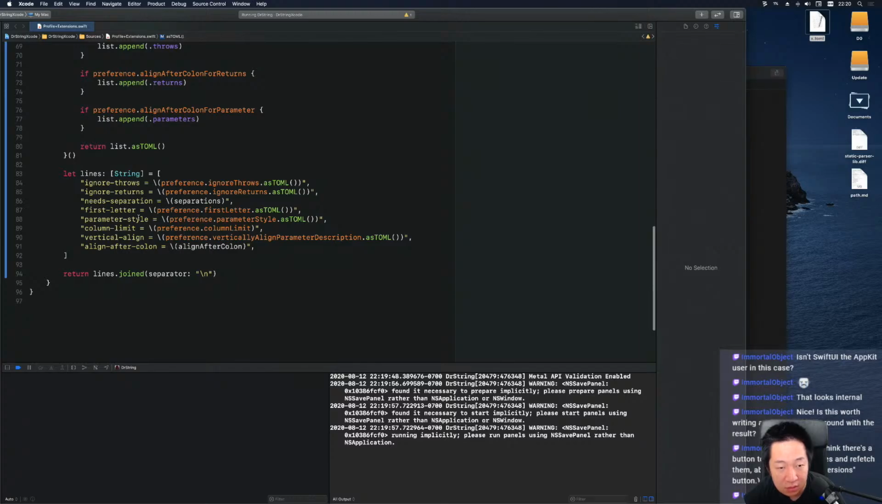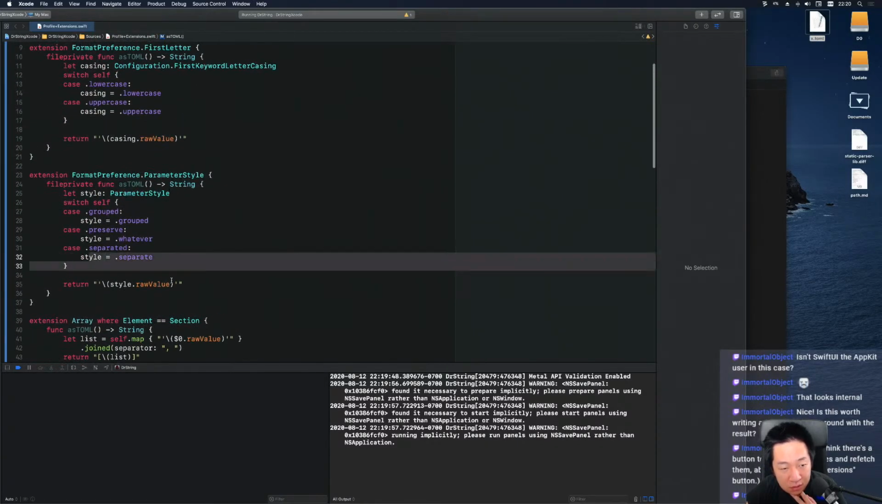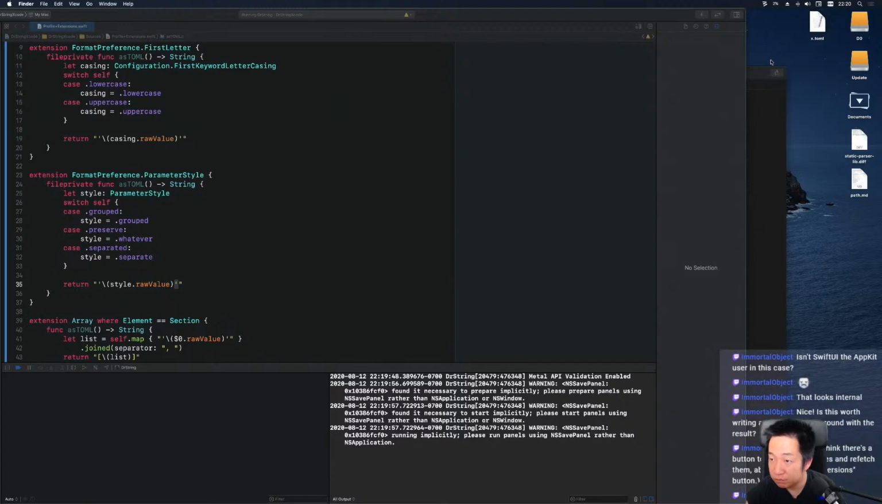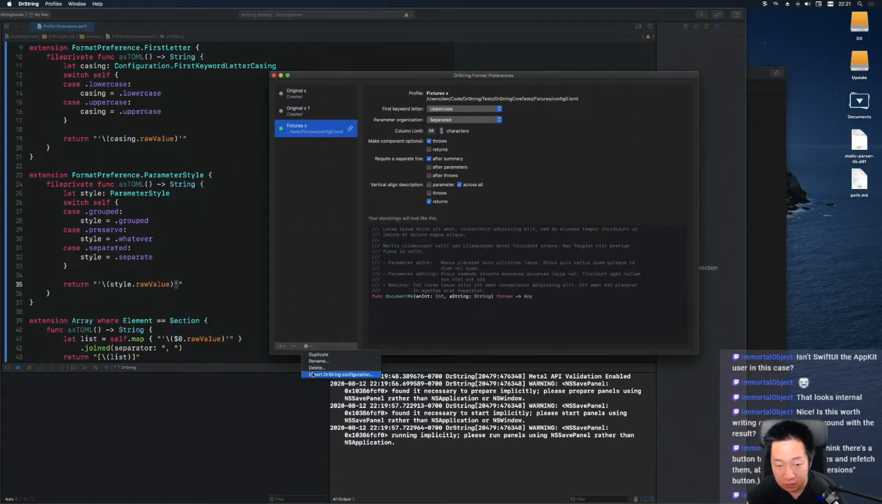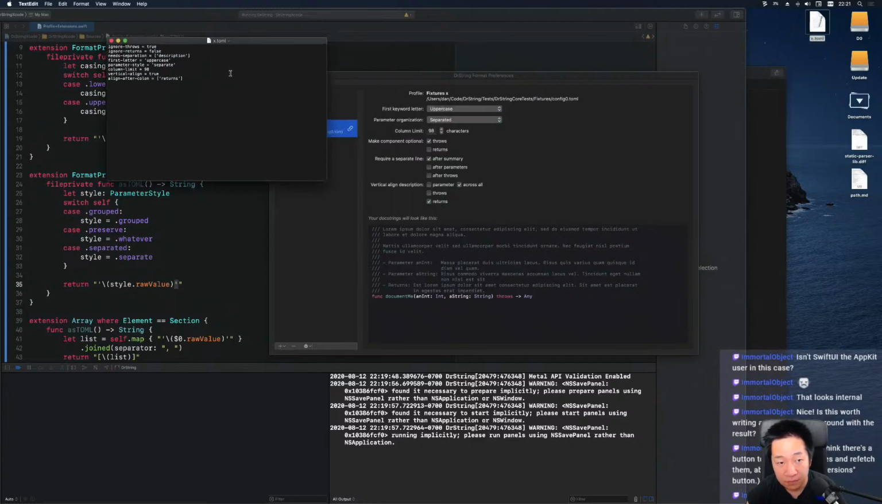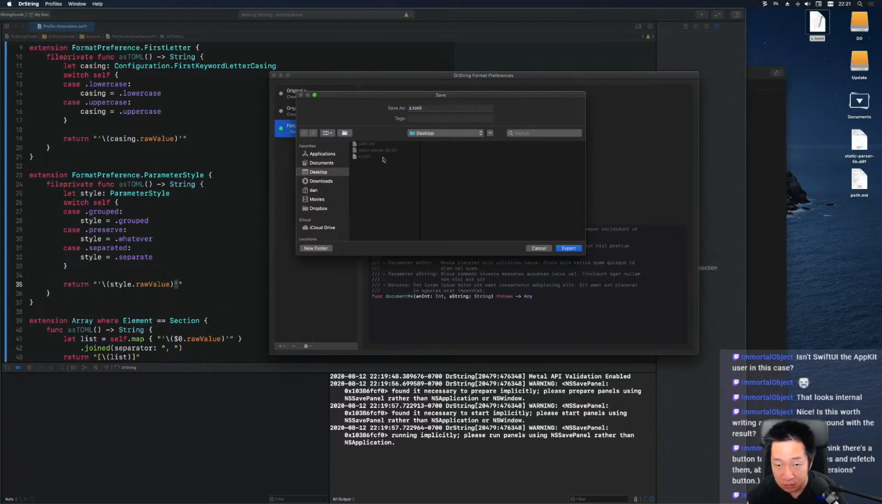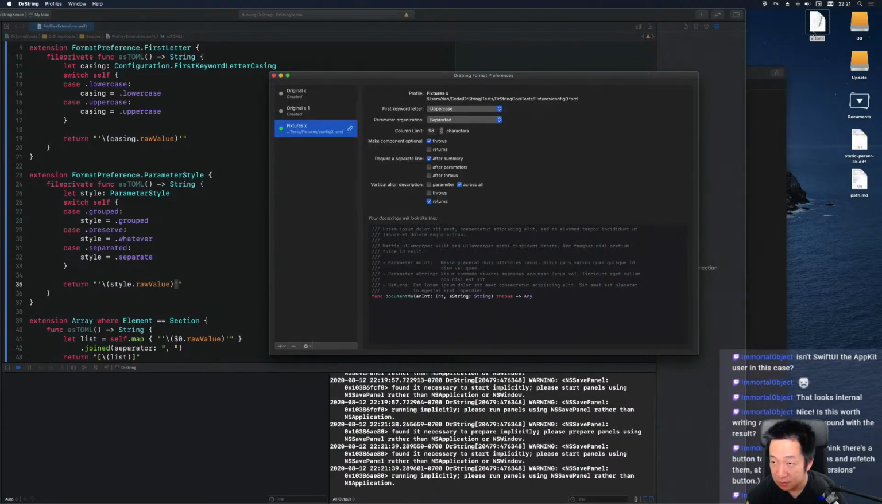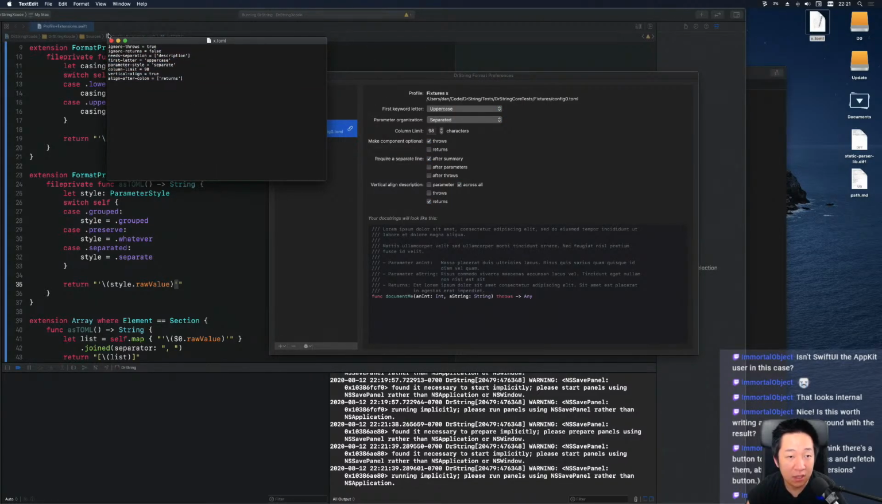Preference, format, parameter style, preference, parameter style as TOML. I mean, isn't that implemented here? What the heck is going on? Now it has it. Is it not overriding it? Let me do some wrong, bad edits and try to export again to the same location. Replace. It does override it. I don't know. I don't get it.